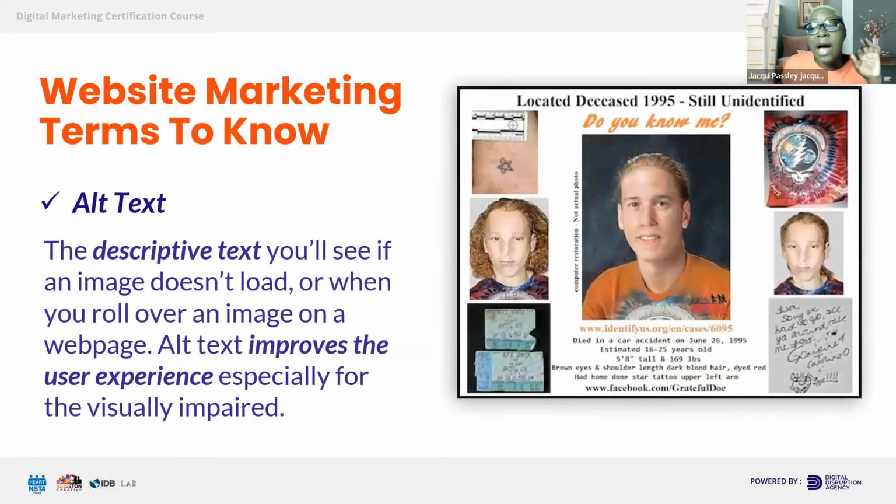Okay, alternative text came up the last time. Now, alternative text, or alt text, is the descriptive text you see if an image doesn't load, or when you roll over an image on a web page. And what it does is it improves user experience, especially for persons who are visually impaired. But what it also does is it helps you find things.